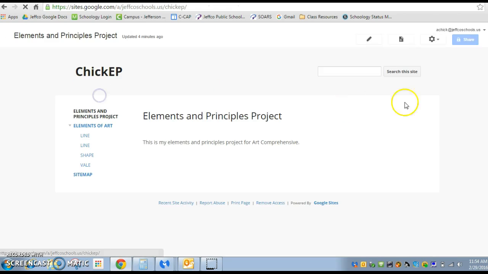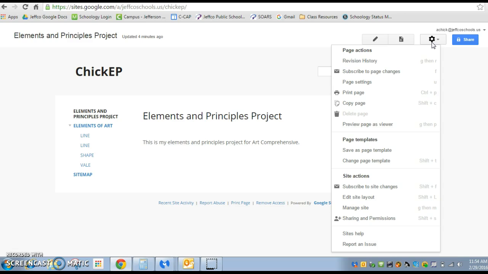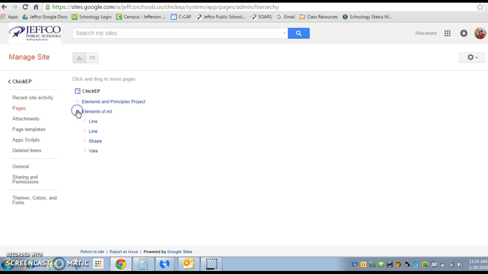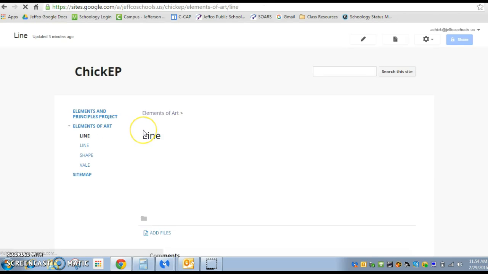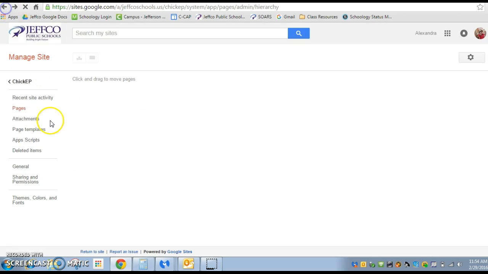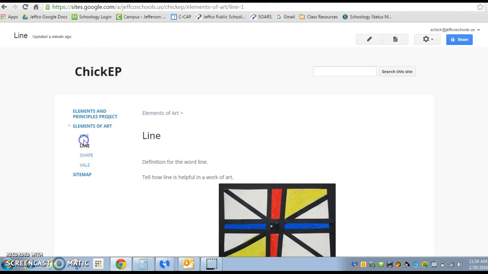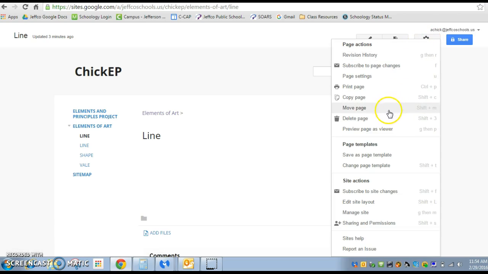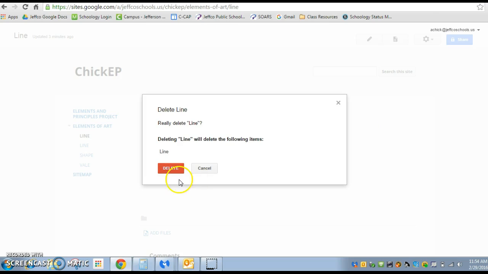Now I know there is a way for me to delete that page. Let's try Manage Site under the options here. Pages, under Elements of Art. Aha! Okay. Click on that line page. That is not what I want. Delete page. There we go.